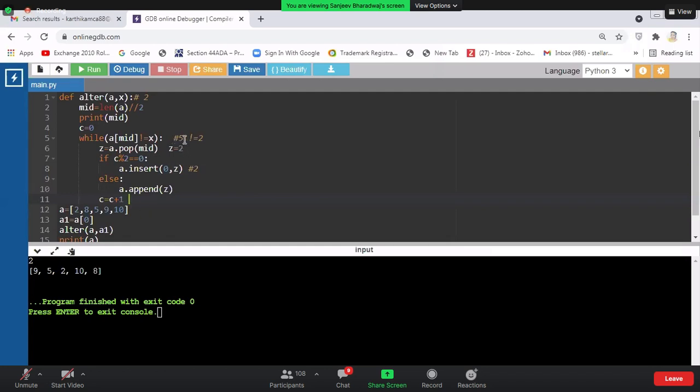What is my mid value now? Same, 2 only, right? So again, what will happen? In 2 position, what do I have now? I'm not checking whether C is 0 or 1, I'm checking whether it is even or odd. If it is 0 at first, 1 means end. My value will not become more than that.